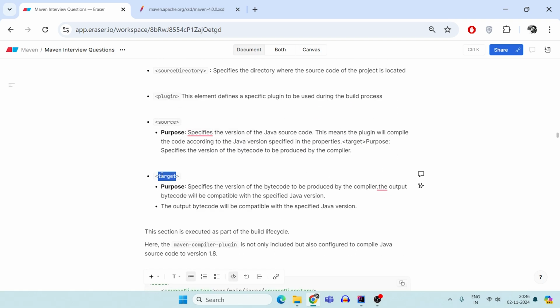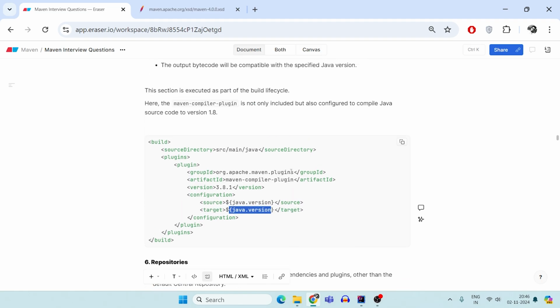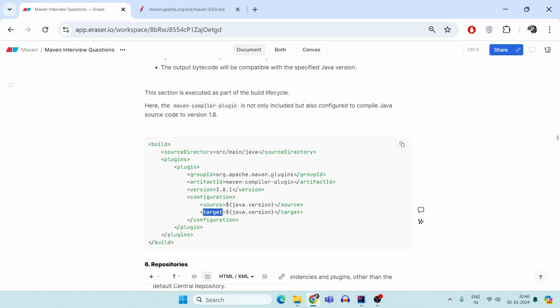Similarly, the target specifies the version of the bytecode to be produced by the compiler. This target is going to make sure that your bytecodes are compatible with Java 17, and any person who has this machine independent bytecode can run it with Java 17 in their system. So that's the beauty of source and target here.